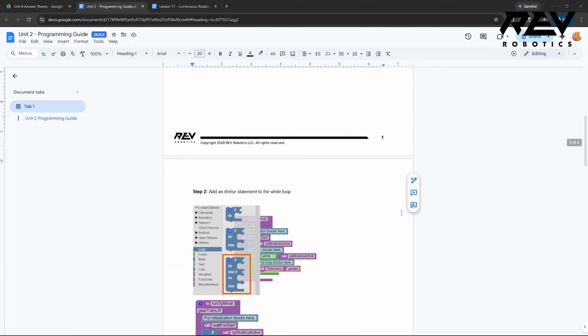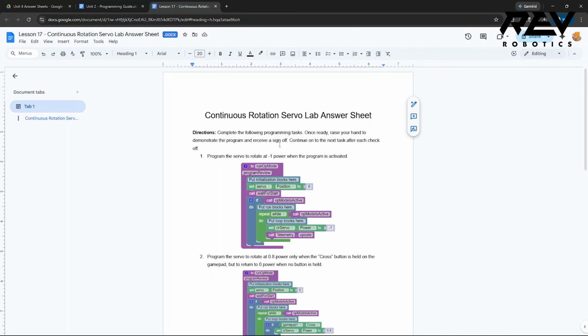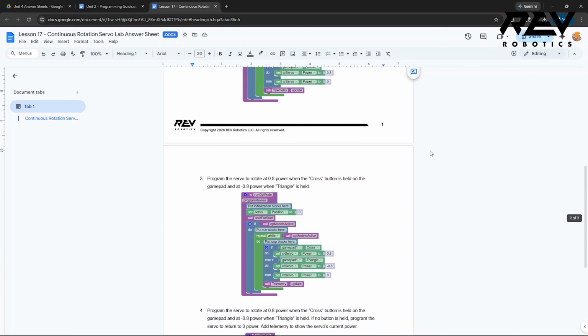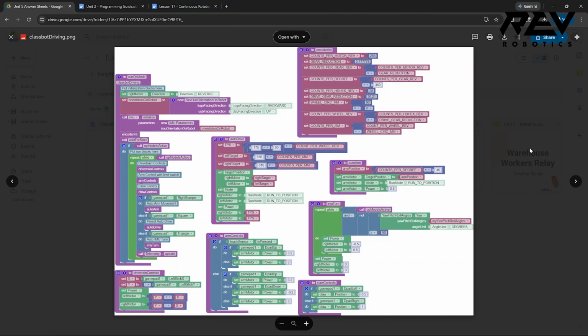In the slideshows provided, teachers will find step-by-step guides to lead students through the current programming tasks. These continue to scaffold throughout the course as students reach more complicated programs. But don't worry, additional examples are available in the teacher resources.